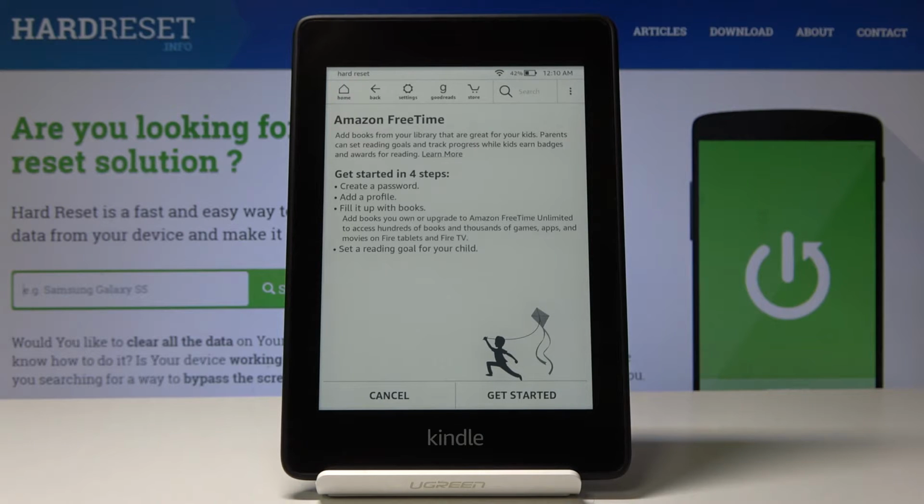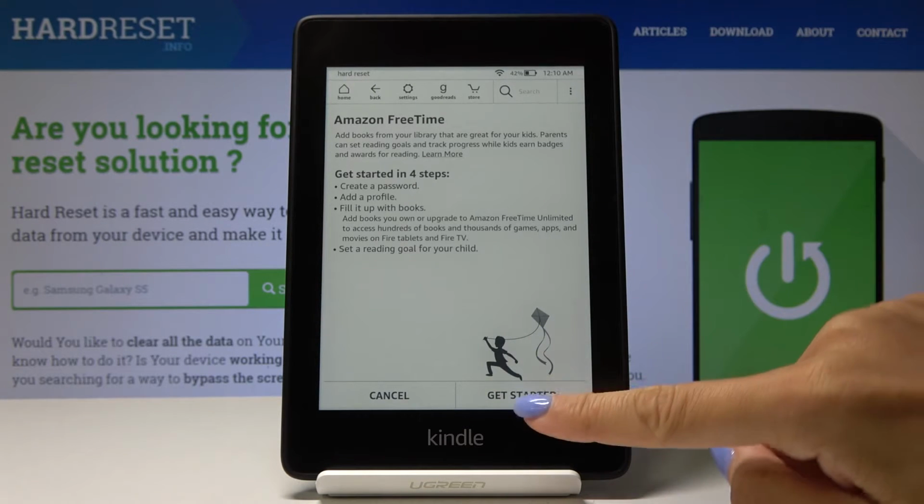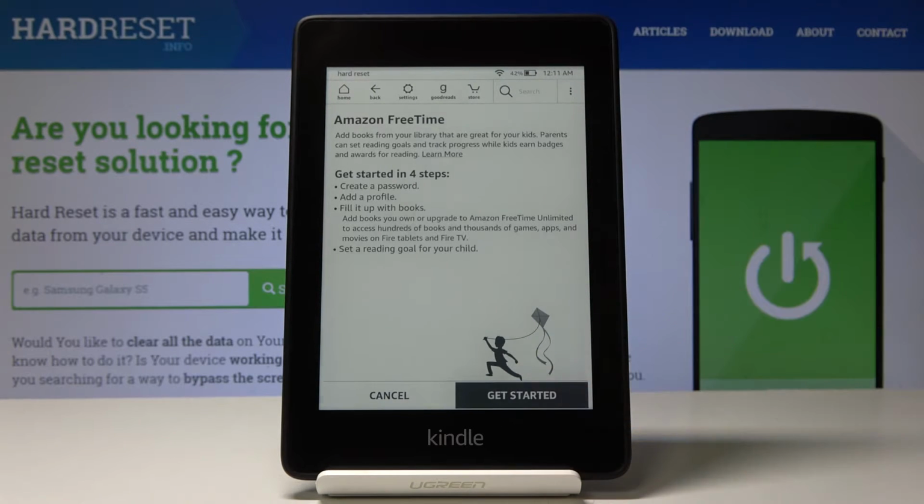At first we will create a password, then add a profile, then you can fill it up with books and set a reading goal for your kiddo. So let me start by tapping on Get Started.